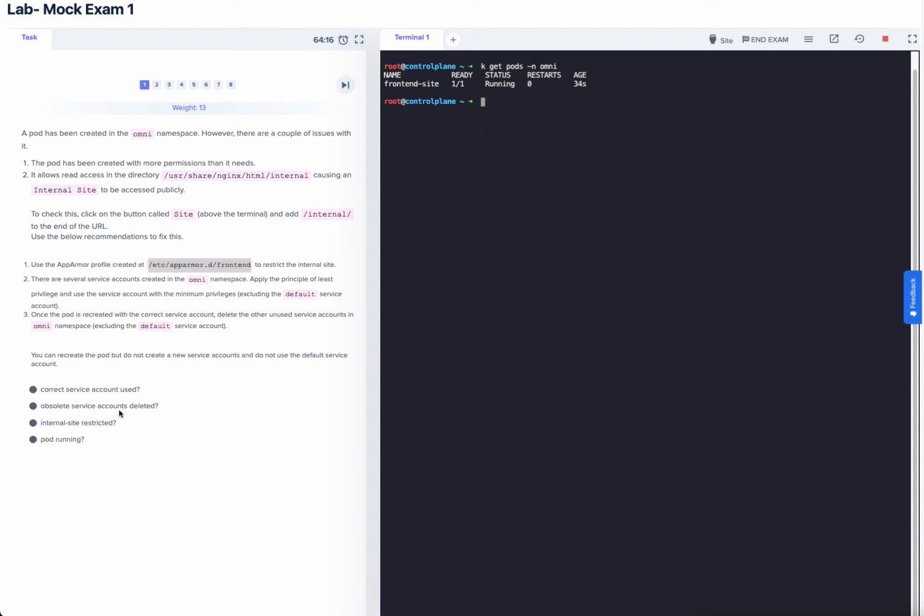So the correct service account has been used. Obsolete service accounts deleted. We haven't deleted those service accounts. So let's go and look at those service accounts. And we're just going to go ahead and delete the obsolete, quote unquote, obsolete service accounts in the omni namespace. And that was FE and front end. Lovely. Cool. That's good.